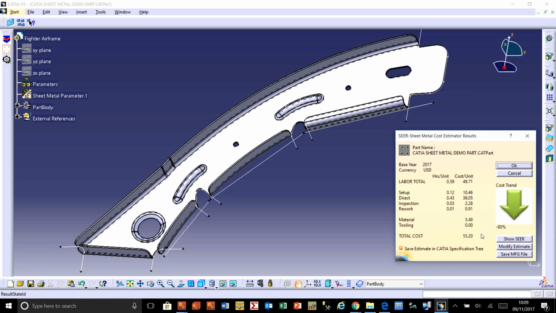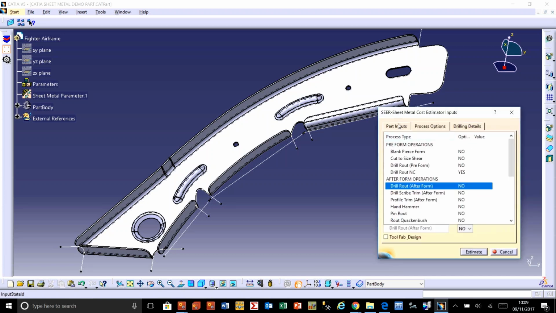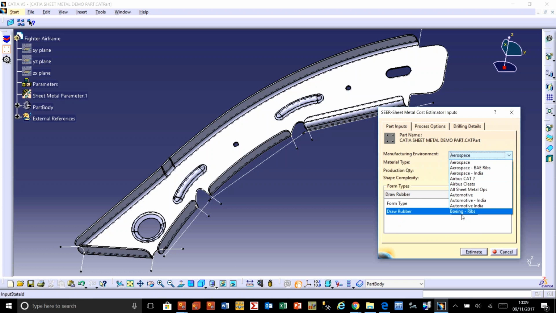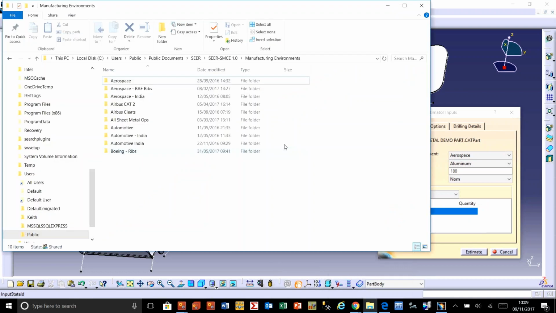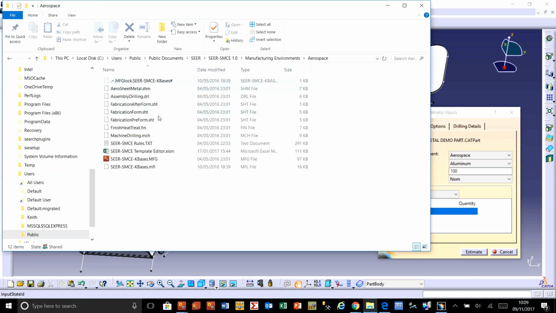Now, I've spoken of environments, and let me just go back to modify the estimate. So these are the lists that are in there. If I just go into the environments, we'll have a look at what we have. So these are where the environments reside on your desktop, on your computer. And it's simply a case of taking an existing one, copying it, renaming it, and tailoring it to your own type. So actually I will do that so I can save it.